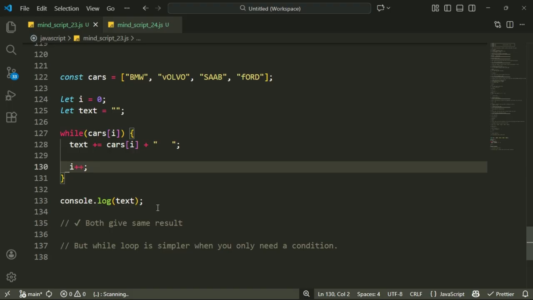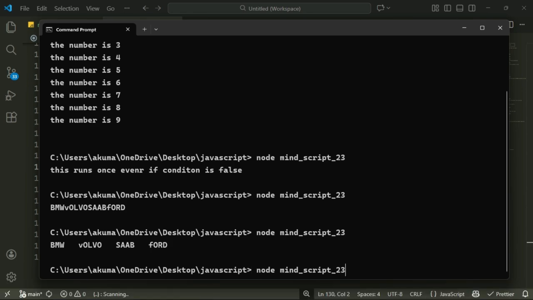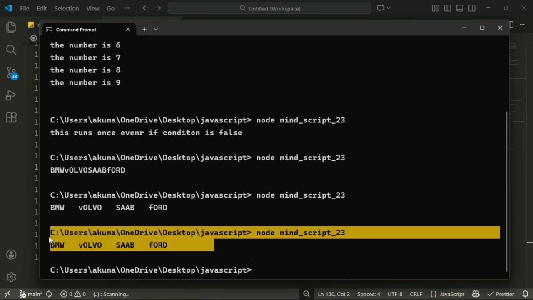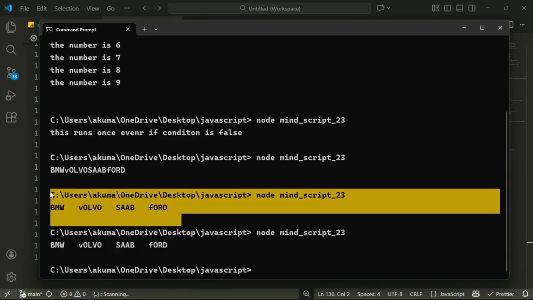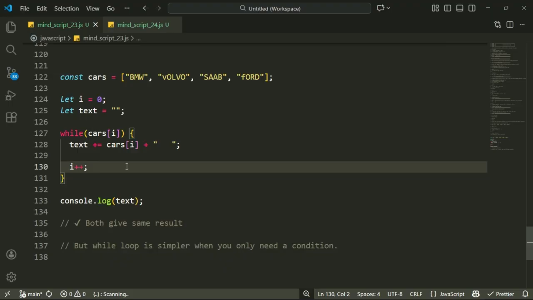So what happened here? Both give the same result. Let me execute so that you will understand. Just execute and you will get the same result with the while loop and with the for loop. Both give the same result, but a while loop is simpler if you only need the condition.